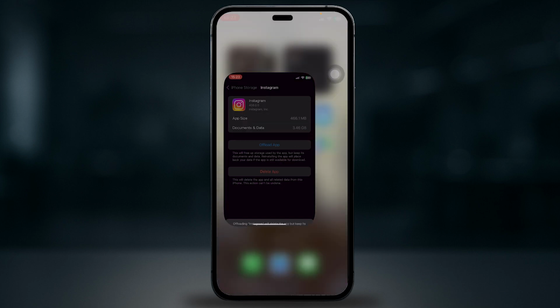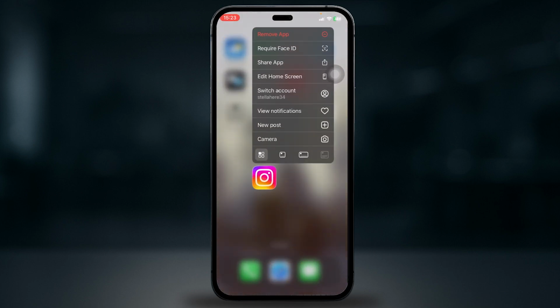Now if none of those work, just go ahead and restart your phone at last. Safety tip: turn off VPN, it causes search failures. Quick fix: log out and back in, and that's it.